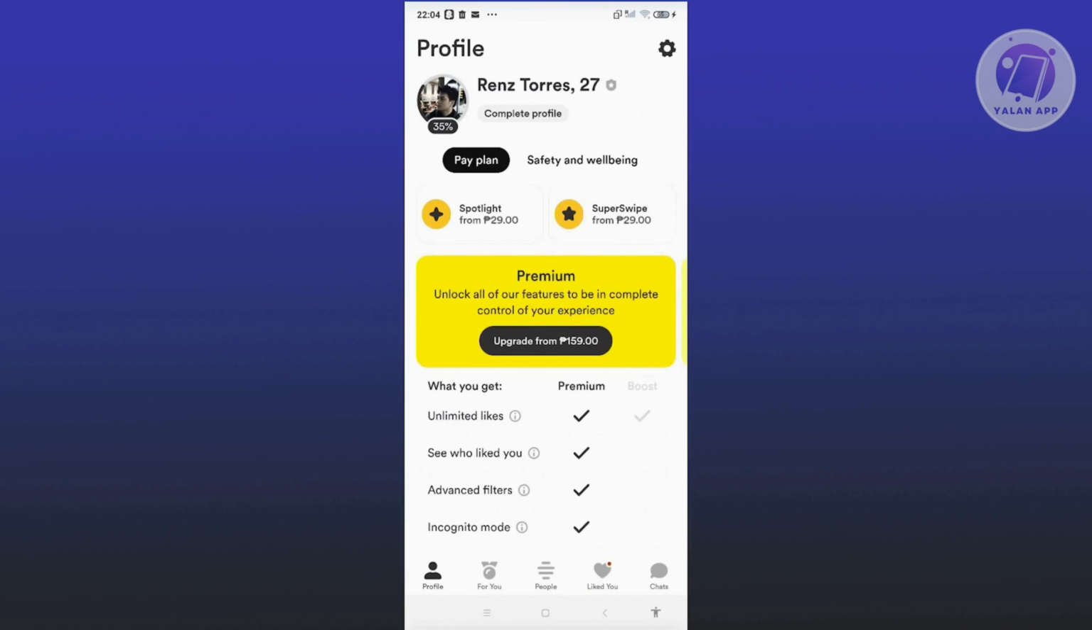The first thing that you'll notice when you create your account in Bumble is that they give you a short tutorial on how things work here. But then again, you might not get it the first time, and you start wondering, how do you use it? Well, the main features here in Bumble are the five icons at the very bottom. You have your profile, For You, People, Liked You, and Chats.